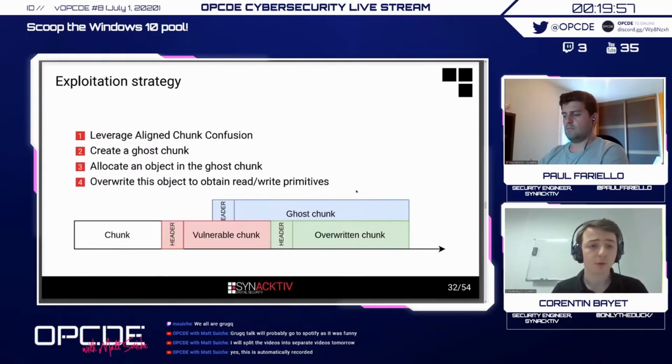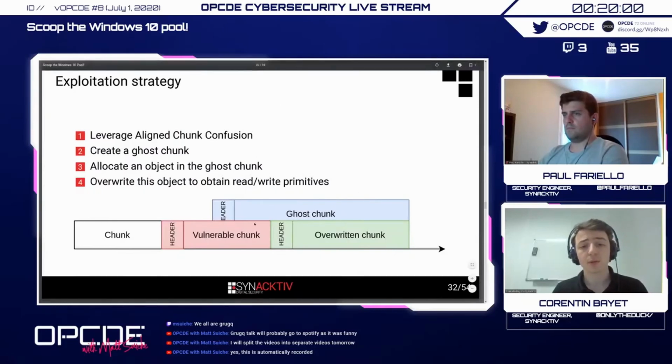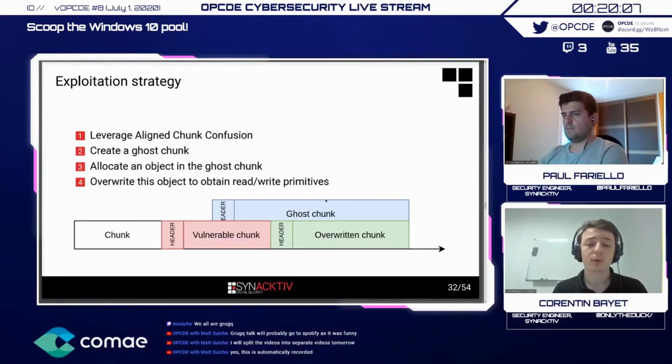We are going to use the align chunk coefficient and the dynamic leukocyte to create a chunk that doesn't exist, a chunk that shouldn't exist, and that only exists in the dynamic leukocyte, so in the pool mechanism, and we call it the ghost chunk. And then the goal is to allocate an object in the ghost chunk. And because of this particular layout where the several chunks are overlapping, we will be able to obtain read and write primitives by overwriting the object in the ghost chunk.